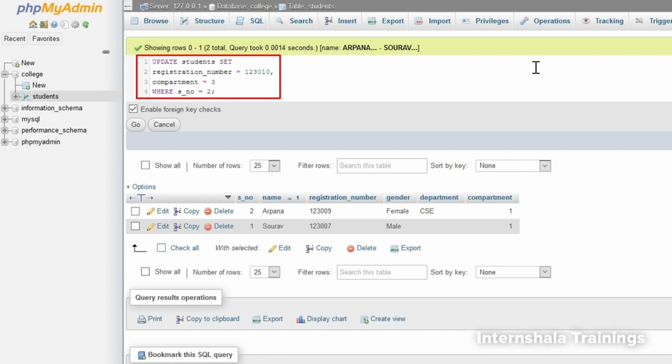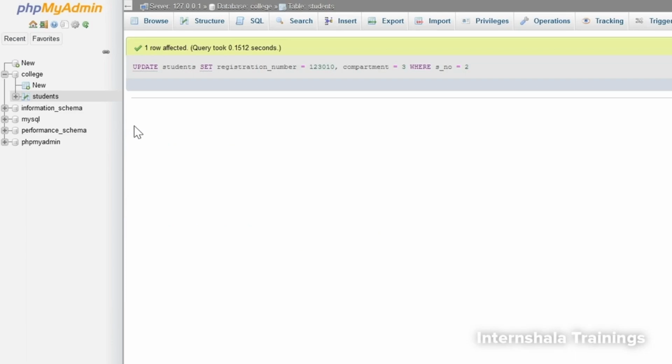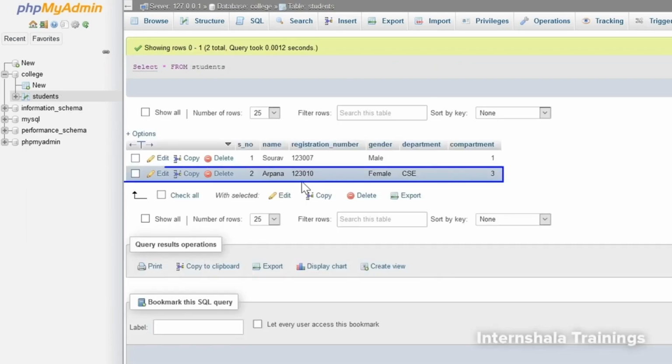So, to summarize, the syntax is UPDATE table_name, SET, then, comma separating, the attribute names that we wish to update, equal to new updated values, followed by any valid WHERE clause. Let us look at the output and see if we have been able to update the record. We can see that for the second record, the registration number has become 123010 and also the compartment has changed to 3.